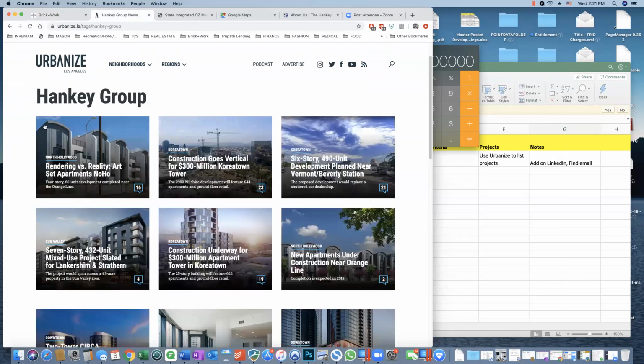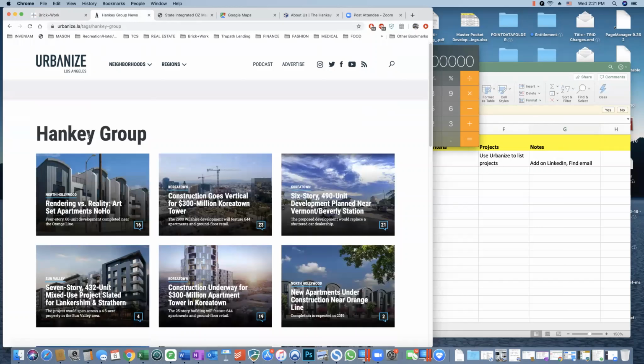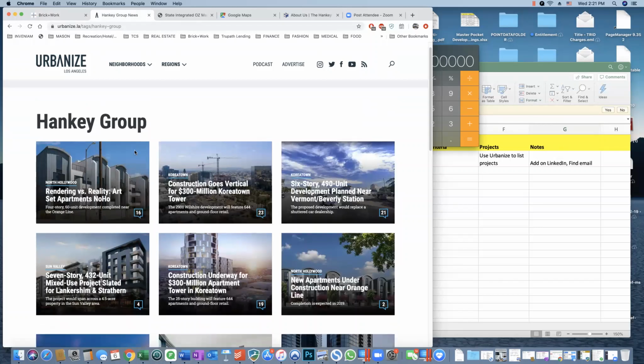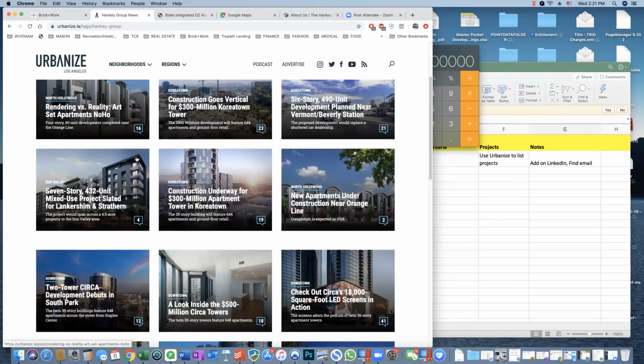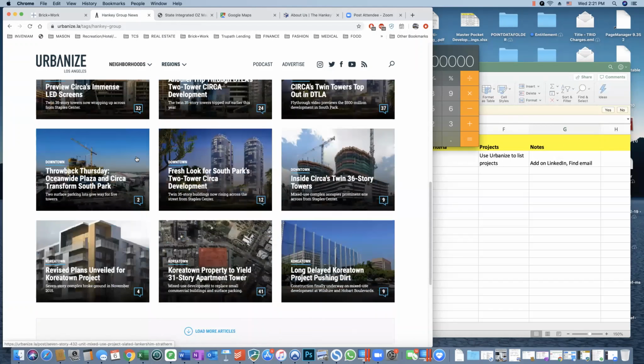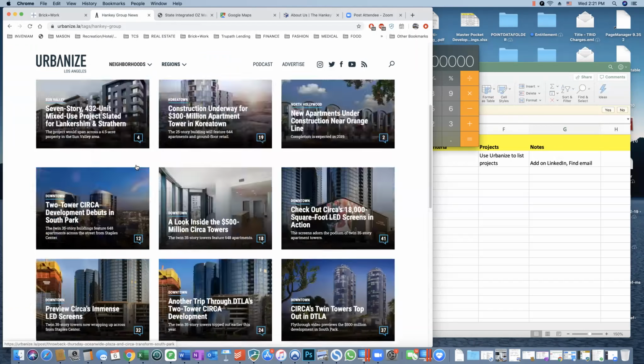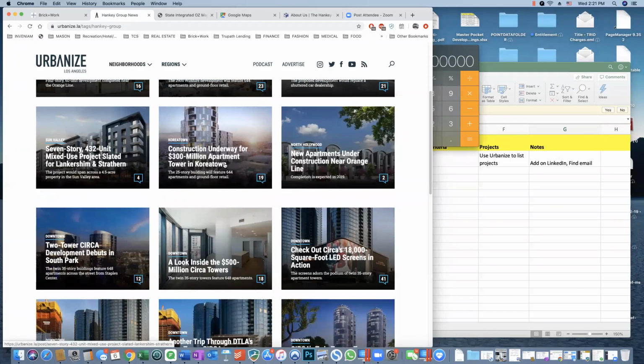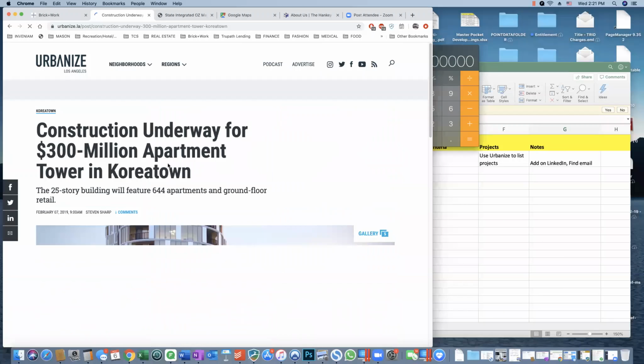So I wanted to bring up a developer in Koreatown, Hankey Group, and you could even go by the development group and search within here, and they'll go ahead and post all the different developments that they're working on. And the one that I wanted to highlight is this one here, which is a joint venture with Jameson Group.